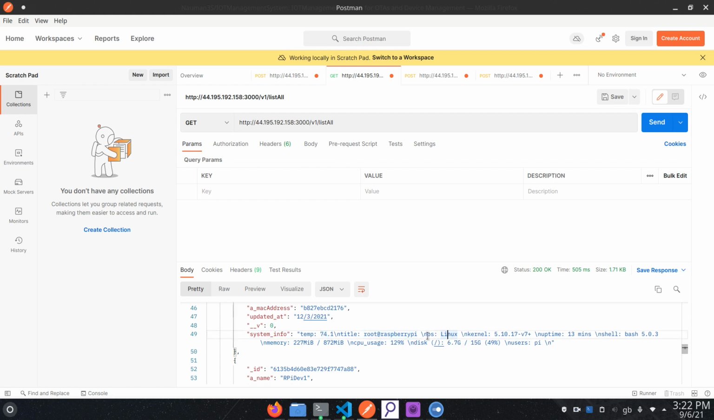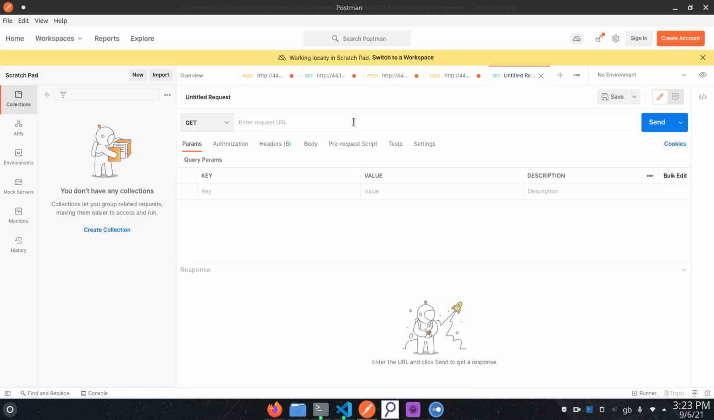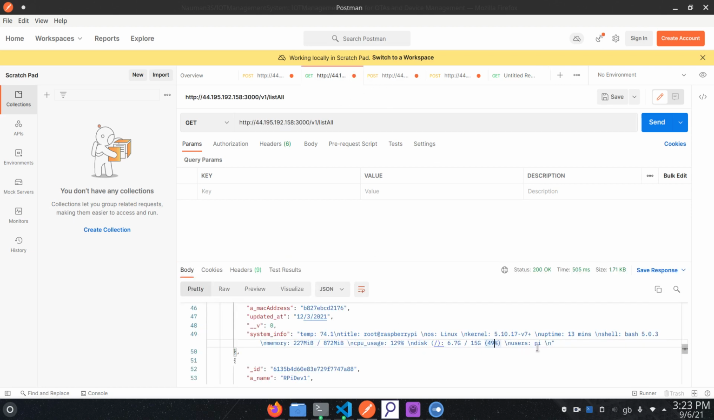Then we have Linux, which is the operating system, and the user, which is root. Uptime is 13 minutes since we rebooted our Raspberry Pi. Then bash version, memory in use, total memory, CPU usage, disk, total disk, and other related things. And the user is the user on which this specific RPA client is running. It always updates the data every 10 seconds.